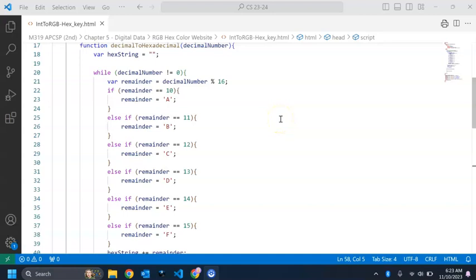Good morning, friends. Unfortunately, I have a sick kiddo again today, but I am going to make this video for you guys to help you out with your RGB Hex exercise that we have.